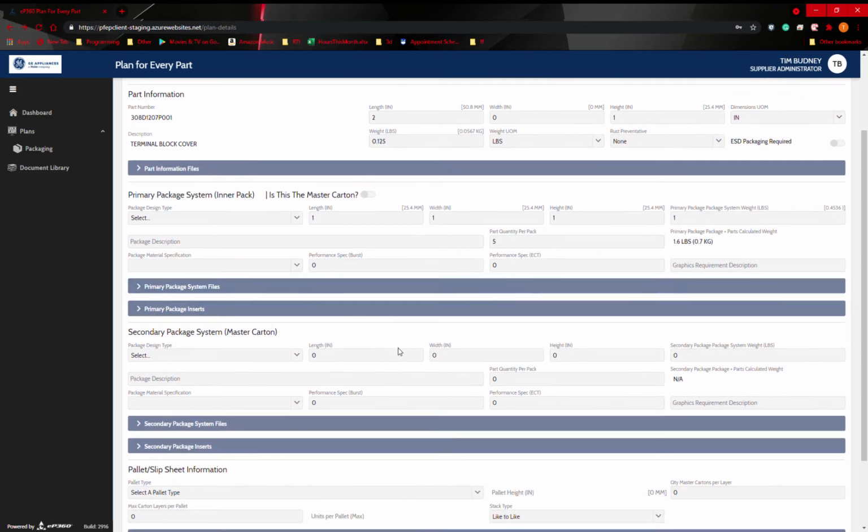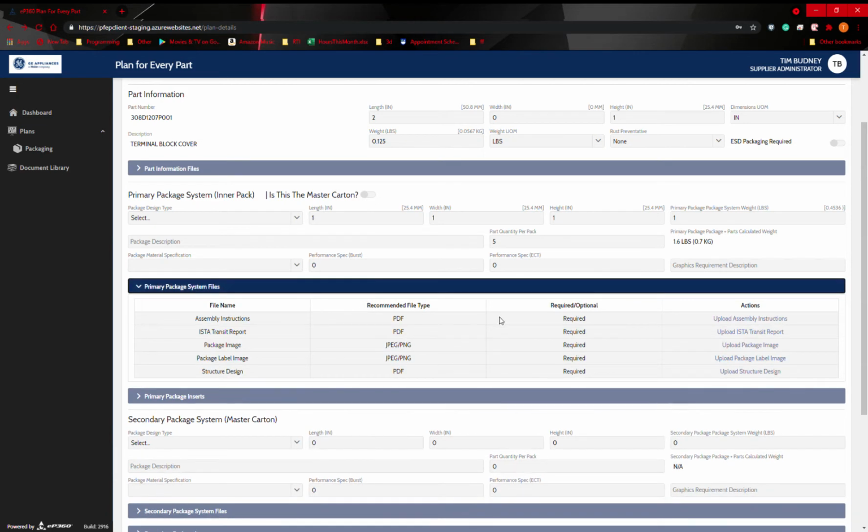Now, some of the other things that you can do with a primary packaging system and with a secondary packaging system, you can attach files. And in this current setup, all of these files are required. So you'd have to go and upload assembly instructions, IST transit reports, package image, et cetera. This is all information that the enterprise is going to use to determine whether or not this plan is effective and meets their needs.